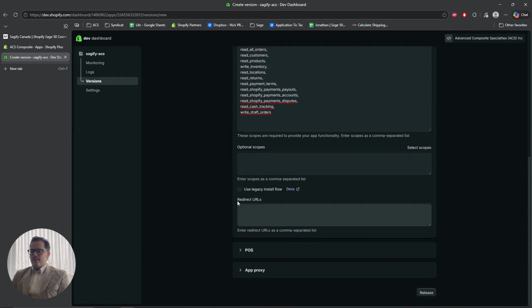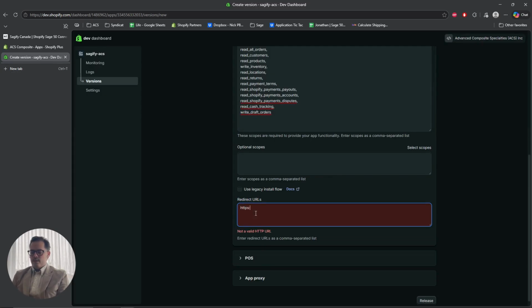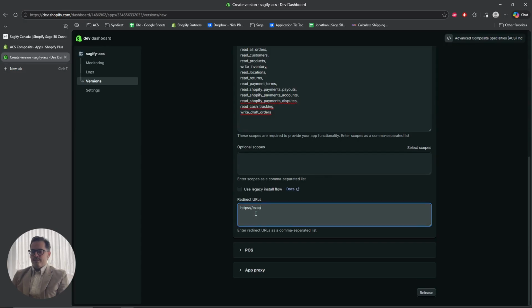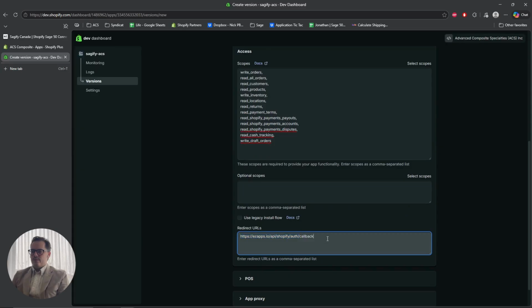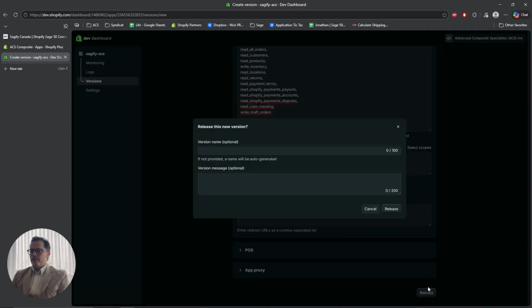Now let's scroll down finally to redirect URLs, and we're going to write in another value, and that's going to be https://easyapps.io/api/shopify/auth/callback. So essentially the same URL as above, except we're swapping out install for callback. Let's go ahead and release this version. You don't have to give it a name, but I typically just write release, and I press release.